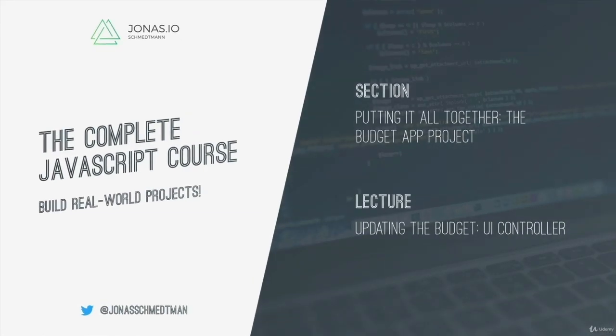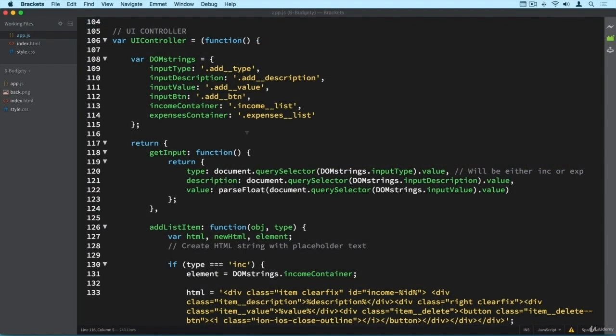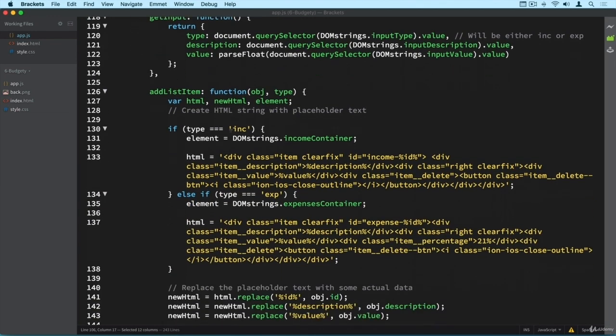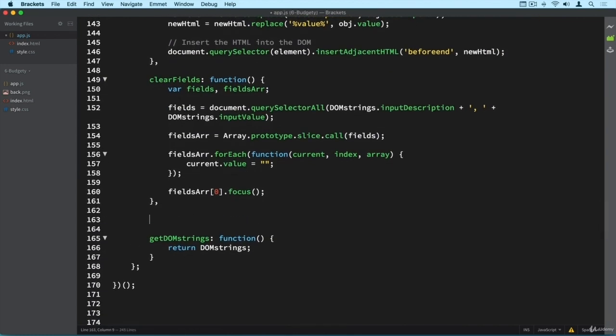Now comes the fun part, where we'll finally see the budget updating on the user interface. And since this will be a shorter lecture, we will just practice some more DOM manipulation by updating the budget and total values in the user interface. So of course we need to add a new method here to our user interface controller, right? And let's call it displayBudget. And let's put it here. So displayBudget.